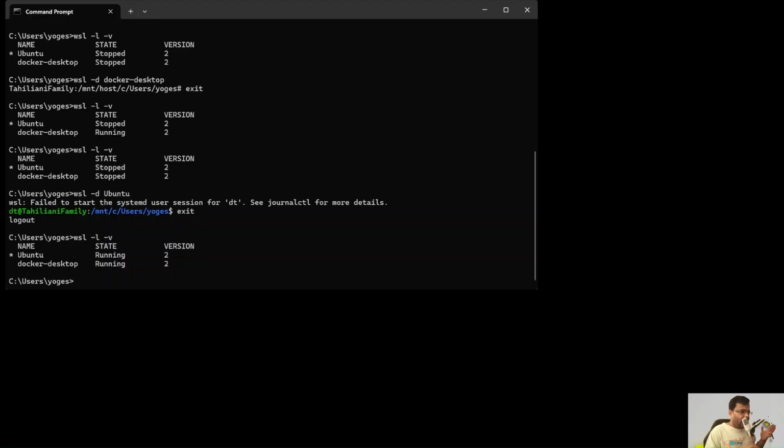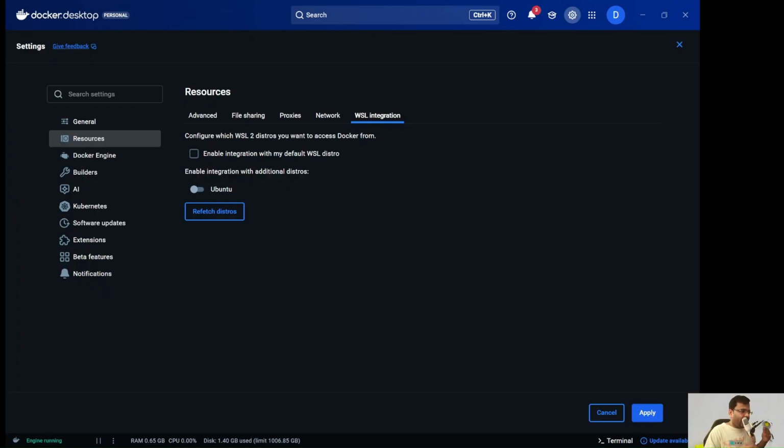All right, so let's quickly jump back to our desktop, right? So yeah, you can enable this. It says enable the integration with additional distros. I have Ubuntu installed, so I can just pull that to the right hand side and then say apply and restart. As of now, I'm not going to do that, but I'm just telling you.